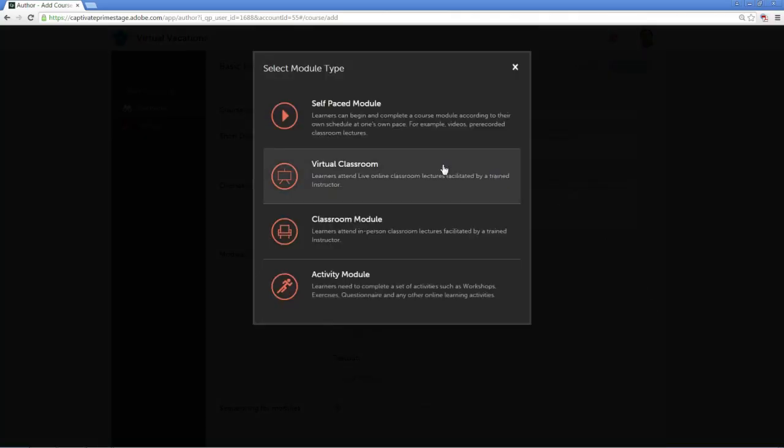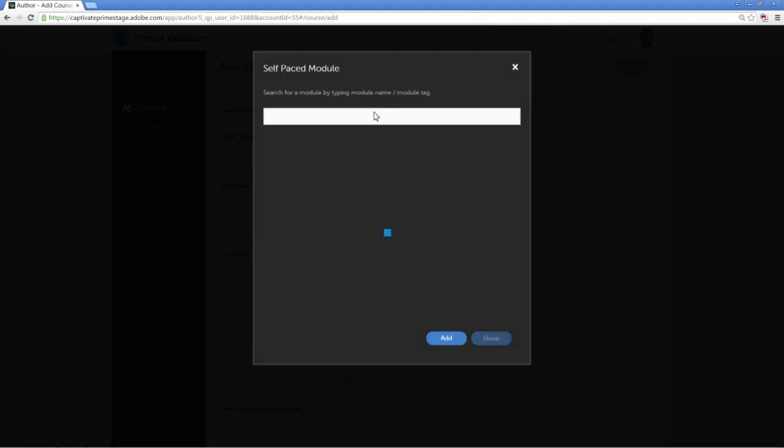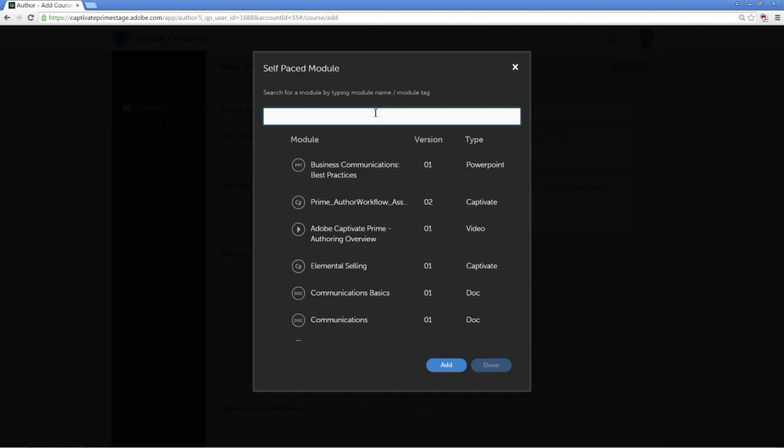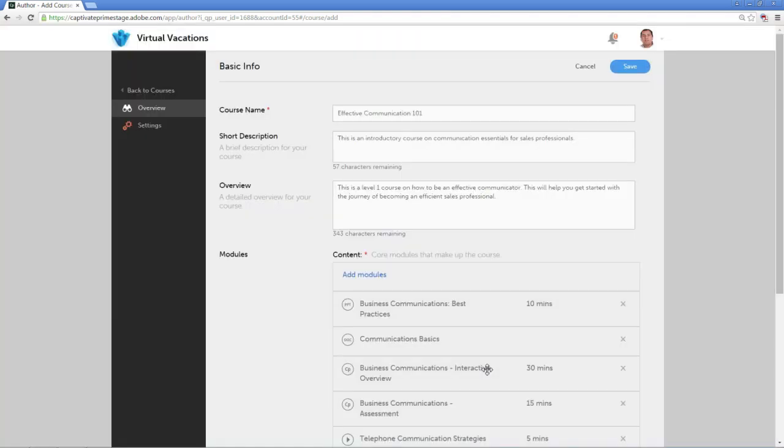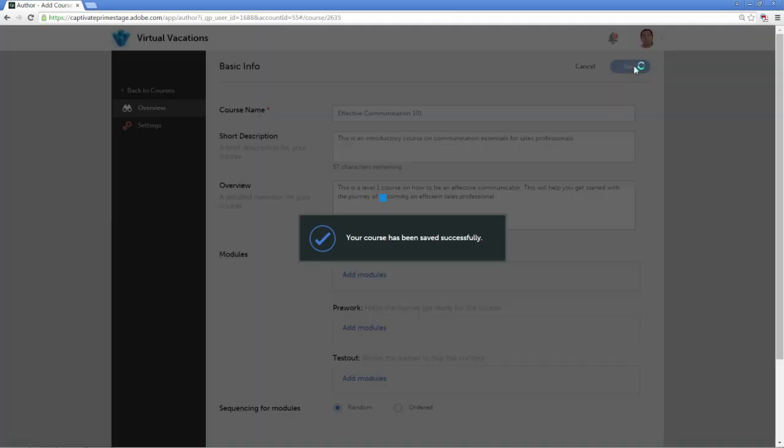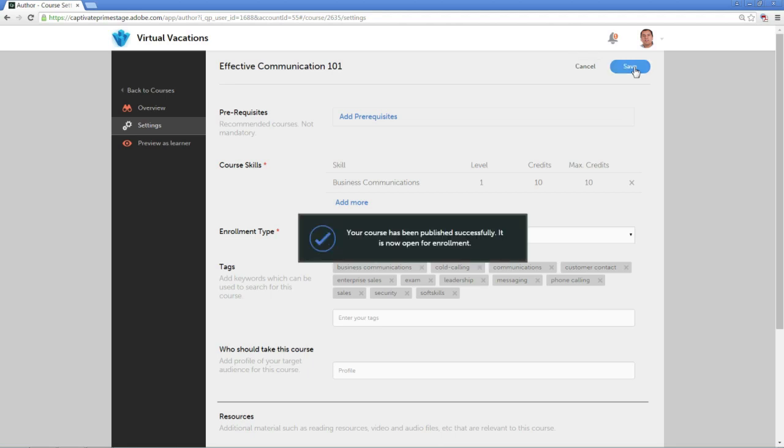To add Virtual Classroom Module, or Activity Module, go ahead and select it and fill out the form. For Self-Paced Module, you can go ahead and click that and then go ahead and select the modules that you saved in the module library. And click Add Now. Go ahead and save and publish the course.